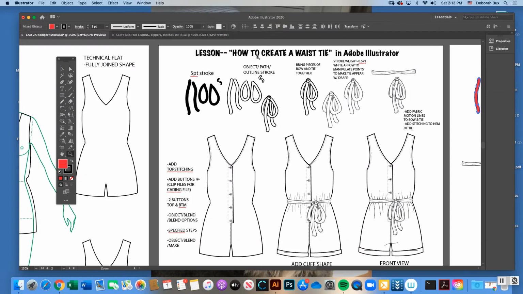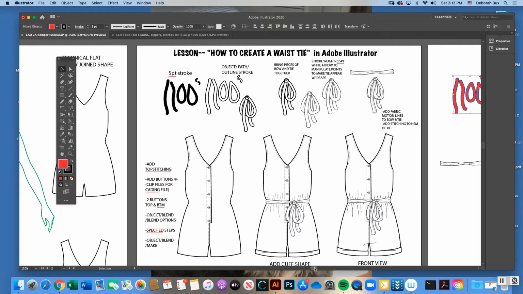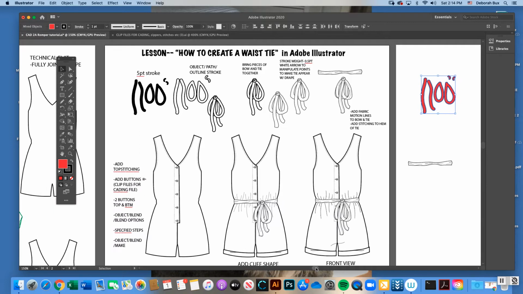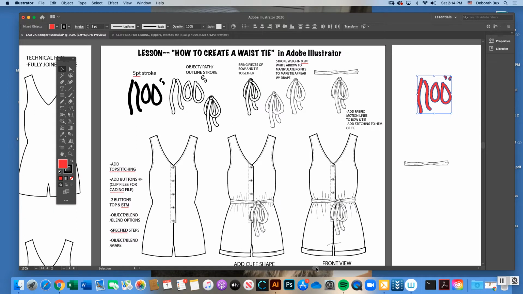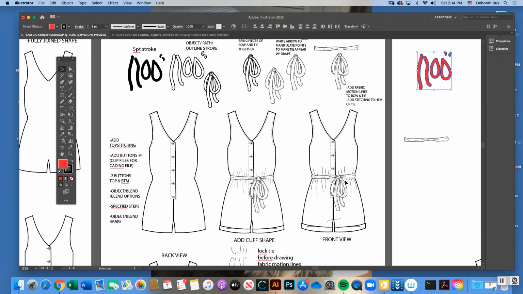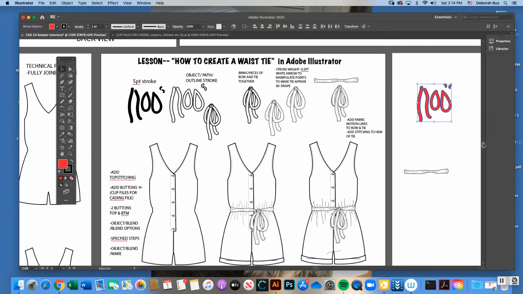This lesson is on how to create a waist tie in Adobe Illustrator. It's also a continuation of part 2 of a lesson on how to create a short romper in Illustrator. So for my students that are working on the romper assignment, this is what the finished look is going to look like, but we're going to start with making the tie.